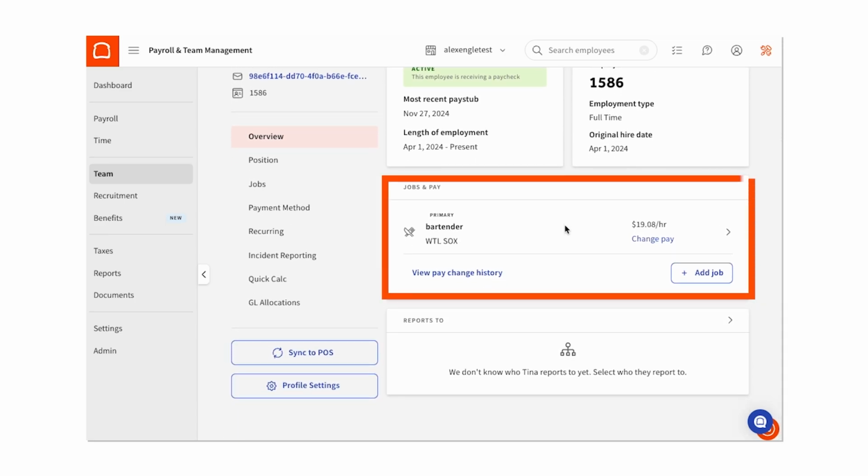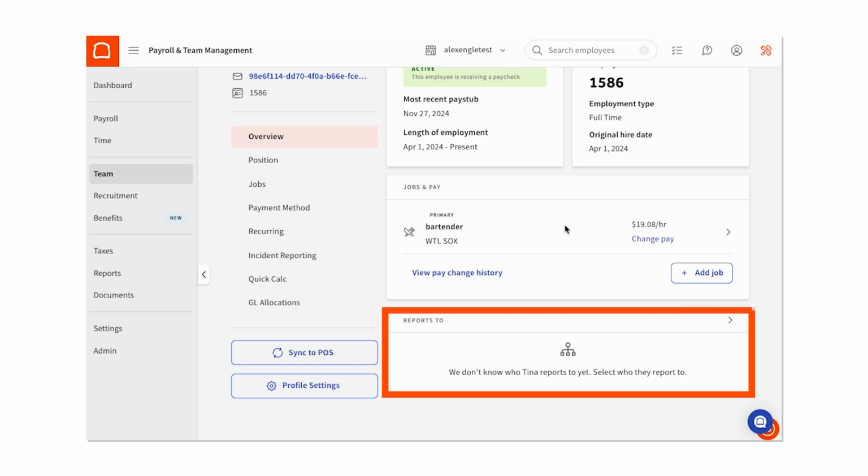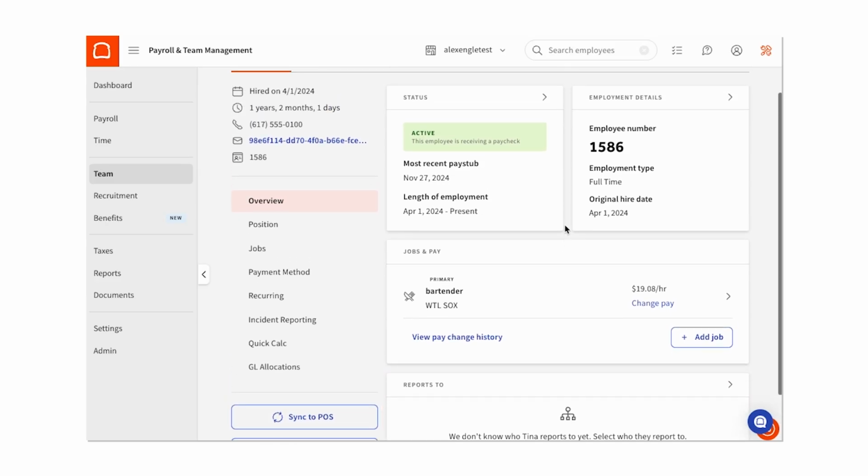Below is your Jobs and Pay tile, which will highlight the specific job, location, and pay rate combinations that this employee may work. You can use this tile to add additional jobs, which will redirect you to the Jobs tab, or change their rate of pay in the event of promotions or demotions. Underneath that is your Reports To tile, which will display who this employee reports to on the job, if that information is filled out in Toast Payroll.